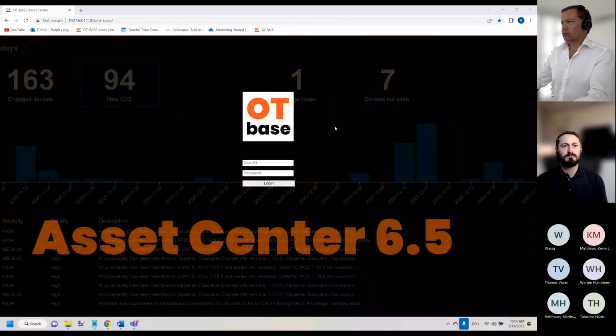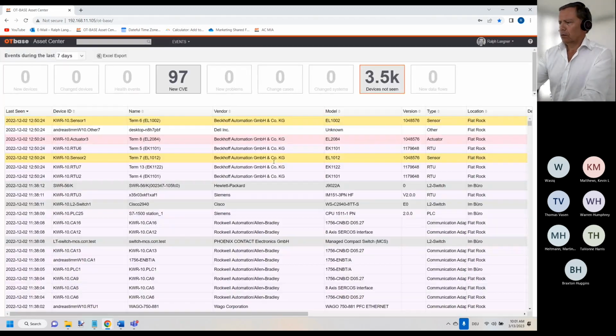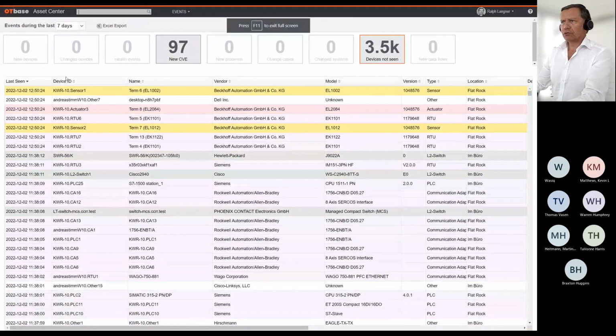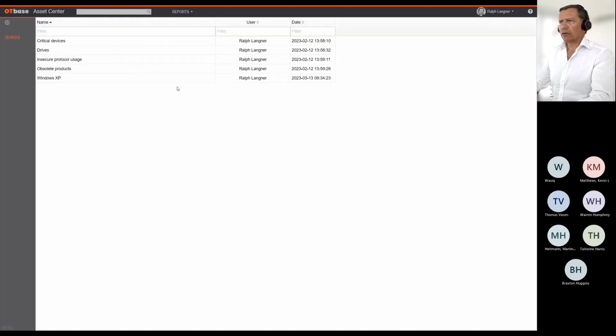I'm going to share my screen and talk you through the most interesting new functions in OTbase Asset Center 6.5. Let's log on here. And the first thing I want to highlight is the new reporting functions. So you see here in the main menu a new item which is called reports. And when you select this item, you will see a couple of predefined reports that you can choose from.